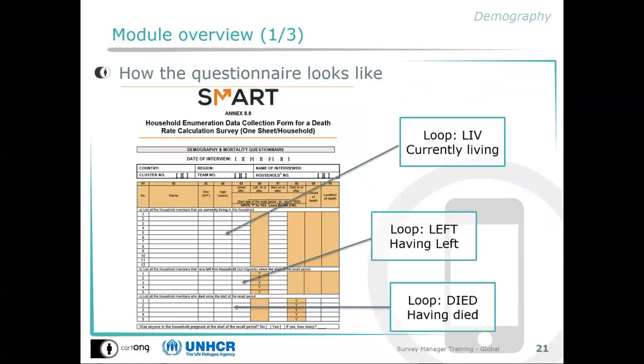I've taken this extract from the SMART questionnaire because that's the one that I had found online. So it's basically mimicking the three different sections as well. Here list A is the members currently living in the household, which is a loop called live, so currently living. Then the second part is to list all of the household members that have left this household. The loop for this one is called left. And then the loop for the people that have died during the recall period as well.